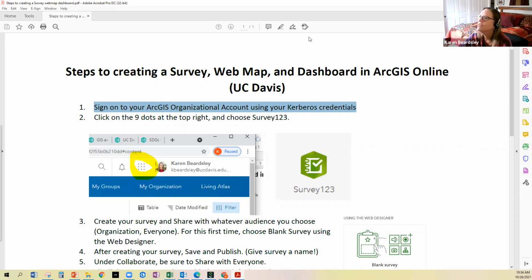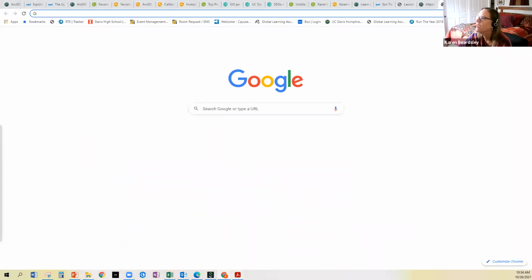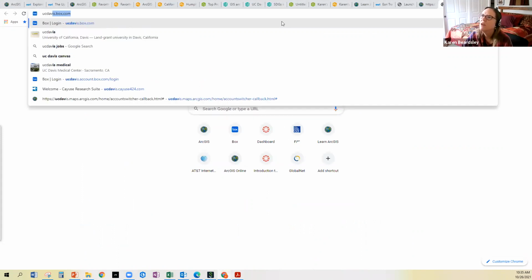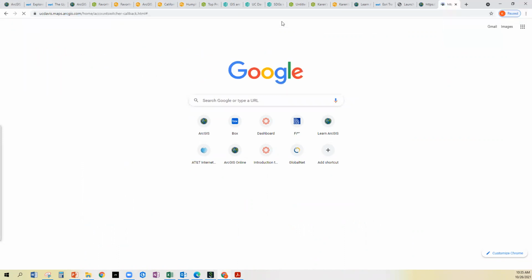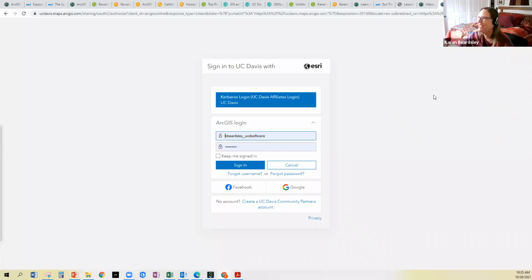Maps. Is it still thinking? Oh my gosh, I'm so sorry. It's not supposed to be like that. Okay, so let's try this again. ucdavis.maps.arcgis.com. Okay. There we go. This is what it should look like.